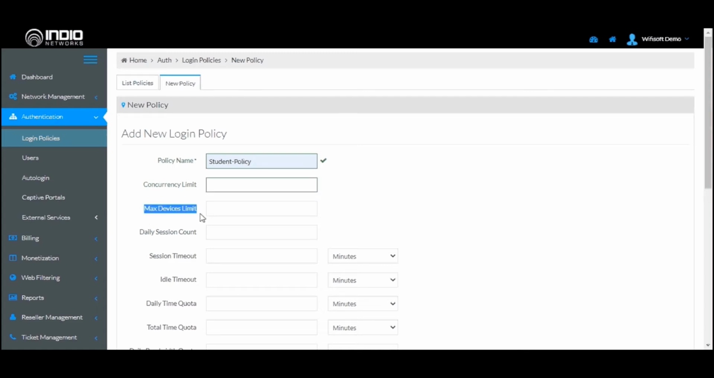The max device limit will define how many total devices can be used by the user or can be registered by that user in the network. So the difference between the max device limit and the concurrency limit is that the max device limit is the total number of devices, whereas the concurrency limit is the number of devices online. Generally speaking, if you want to limit the number of devices a particular user can use, you set the max device limit for that user.